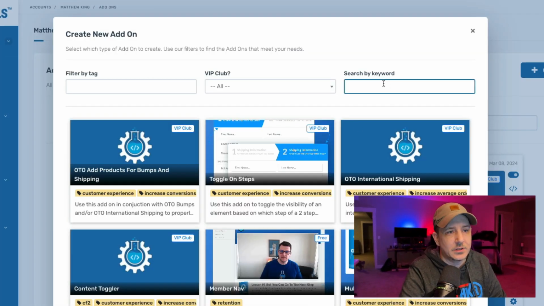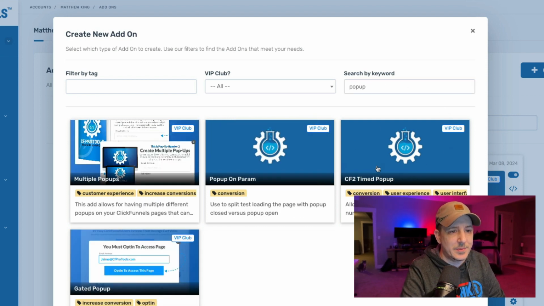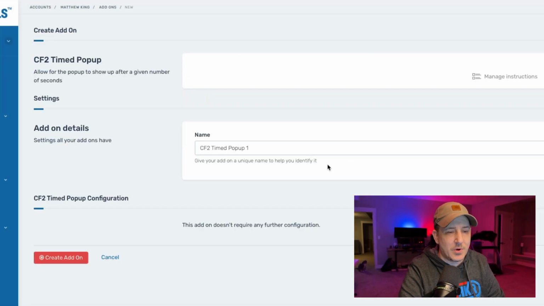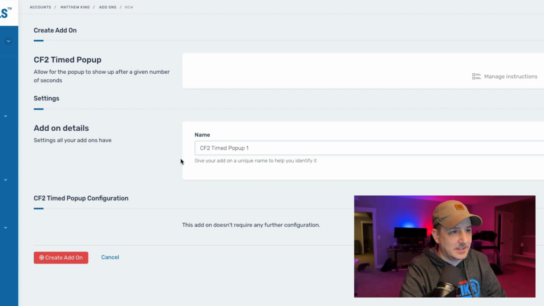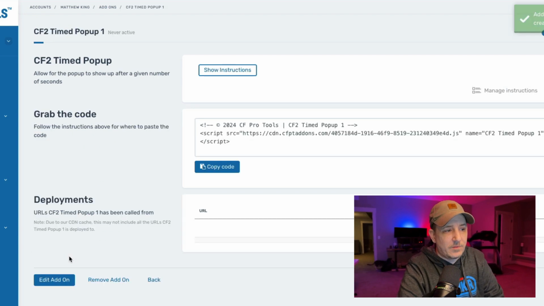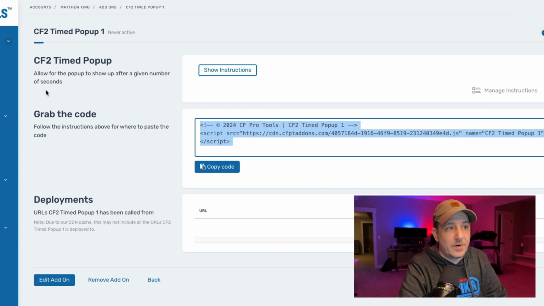If you go to search by keyword, look for CF2 timed pop-up here. You're probably watching the instructions because we're going to put this instruction on this page. There's no configuration for this, guys. Just give it a name. It'll work on other pages, so you can create one version of this and put this one add-on in other funnels if you need to.